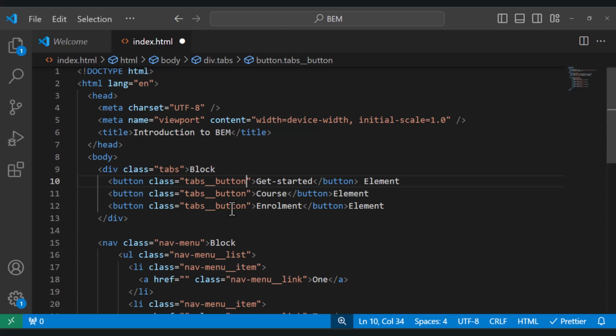And how to do that is to add a modifier. And to add a modifier is also simple. All I need to do is to say tabs, which is the block name, underscore, underscore, the item name, which is in this case button, and this time around, 2 dashes, then the modifier name. So what do I want to call this modifier? I want to call it active to show that that is the currently active tab.